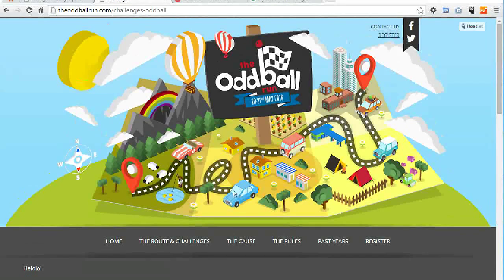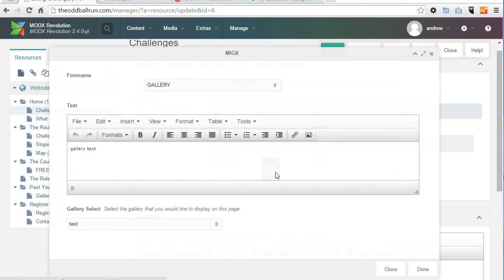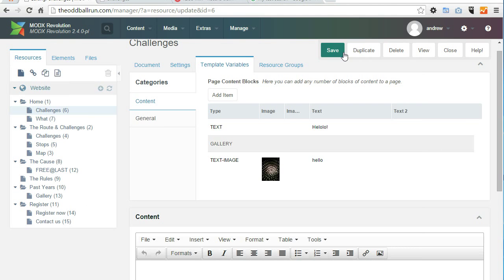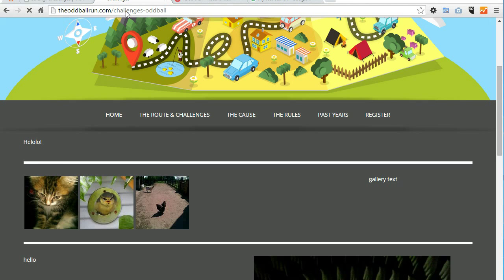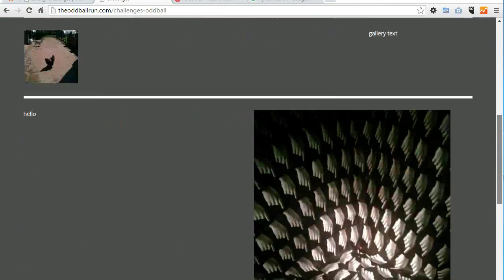Sorry, this challenges page, isn't it? Yeah. So we've got two challenges pages in the system there and there. So if we edit this gallery and select the one we've just added, you see we should see that picture of the chicken we've just uploaded. So simple as that, adding galleries.